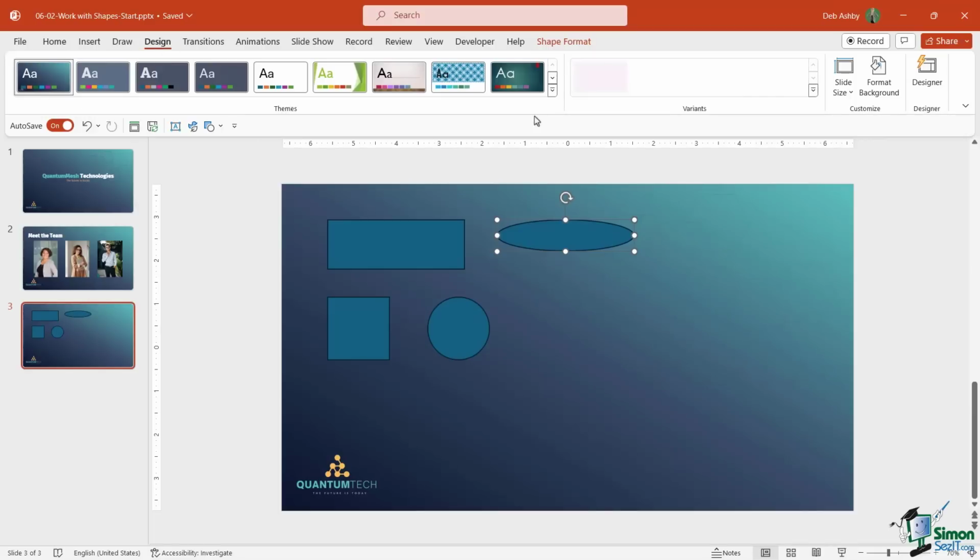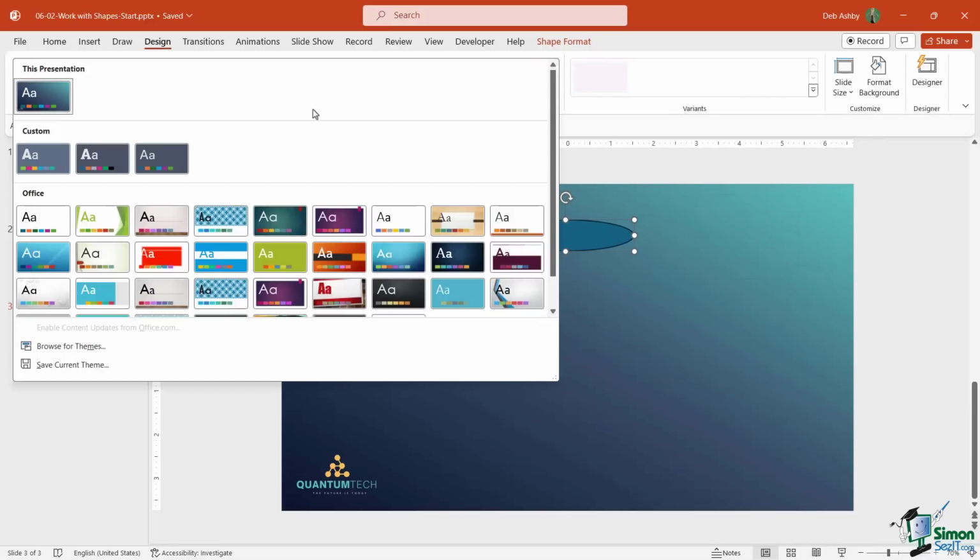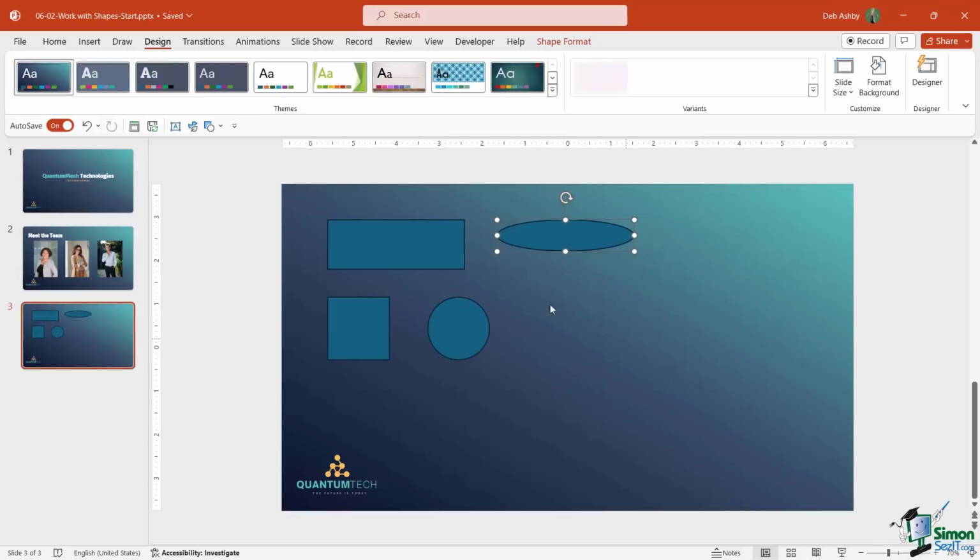So if I go to Design, the actual theme that I'm using in this presentation is this one just here, which is the standard default Office theme. And the first color in that palette is basically what these shapes are being filled with.